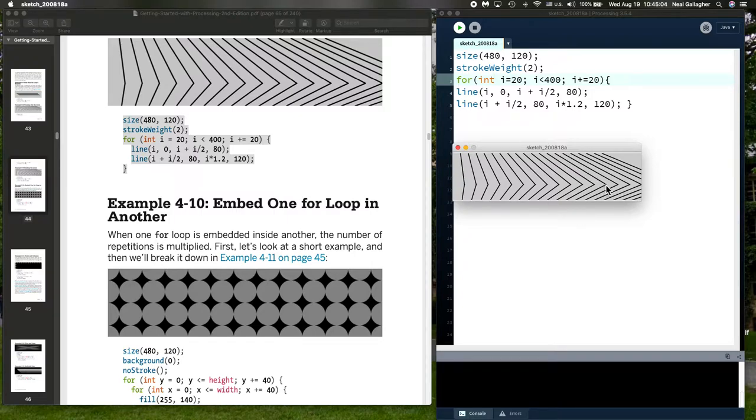We draw the first line, and then where the first line ends is where we begin the second line. It goes all the way down to the bottom of the window. The bottom of the window is at y equal 120, and that's where the end of the second line is, y equal 120.